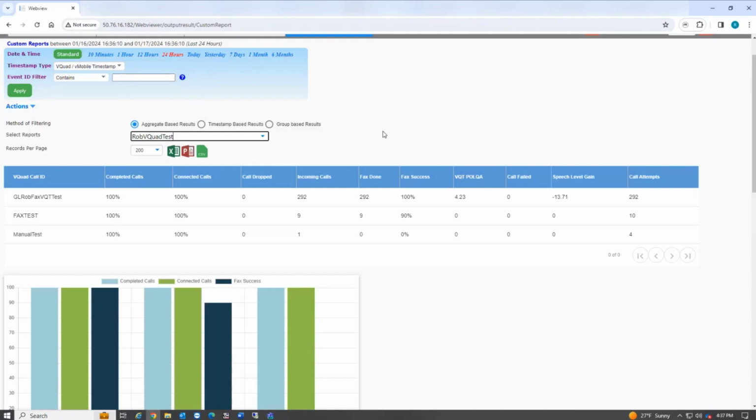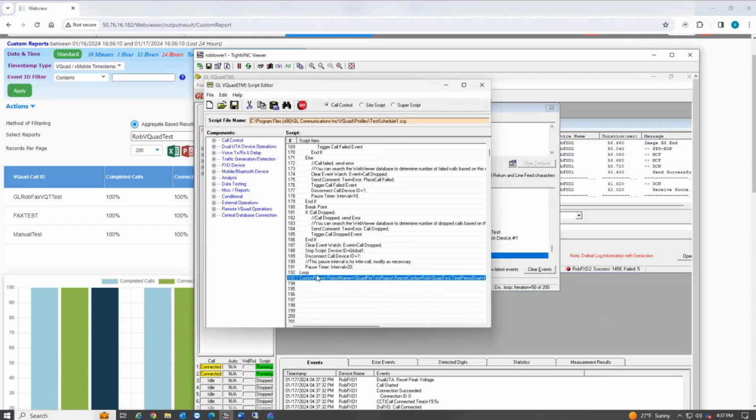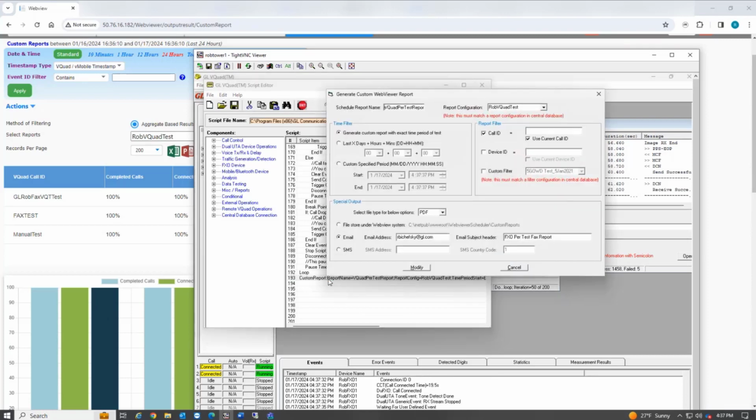Every 200 calls in my script, after my loop, I'm going to generate a custom report based on that period of 200 calls, and I'm going to send it to my email account right there. And so I get a PDF, and it shows you if there are any issues, and what the fax looks like, what the voice looks like, the POLQA scores.